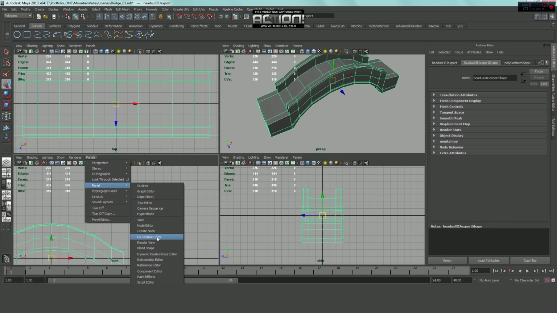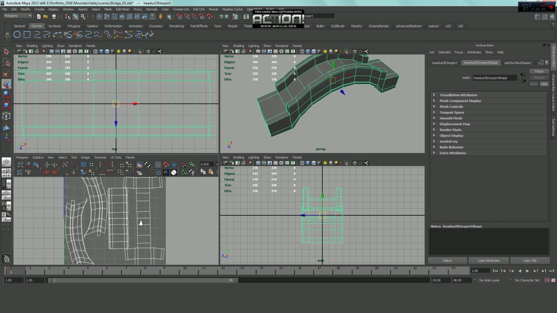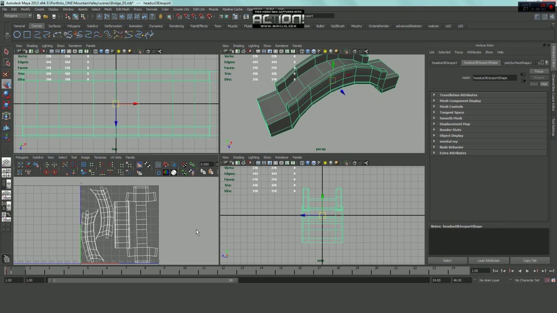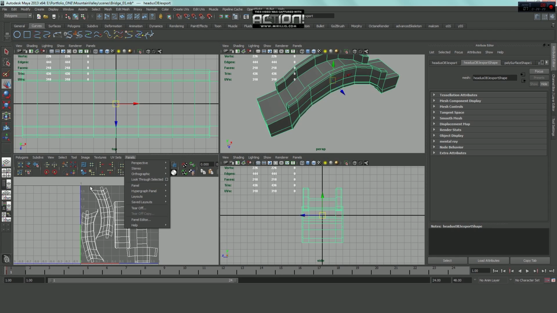And if we look in our UV texture editor, you can now see our UV layout. Now, if you want to paint your textures in Photoshop, you can come into your UV texture editor, which you can get to through this panels option. You just go to panels, panel, UV texture editor right here. Okay, and that'll open it up in one of these windows.